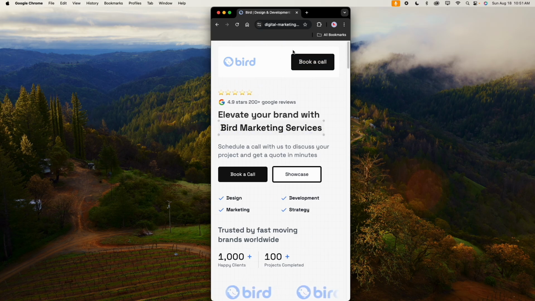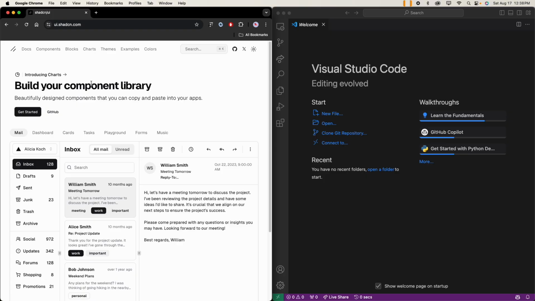But without further ado, let's just go ahead and get coding. Okay, so the first thing that we have to go ahead and do is navigate to the Shadcn UI website. You can do that by going to ui.shadcn.com, as you can see right here in the URL.